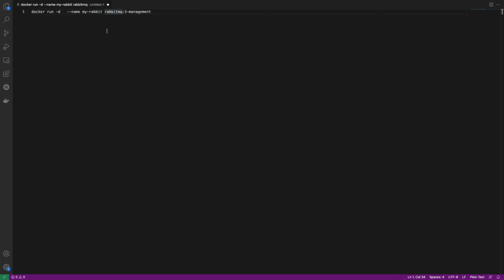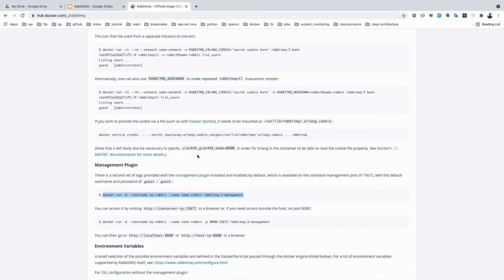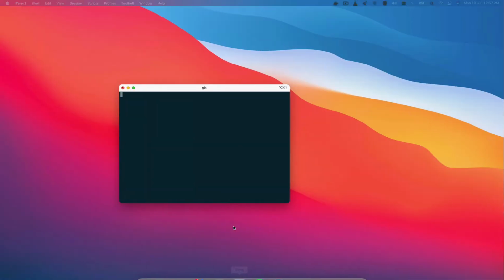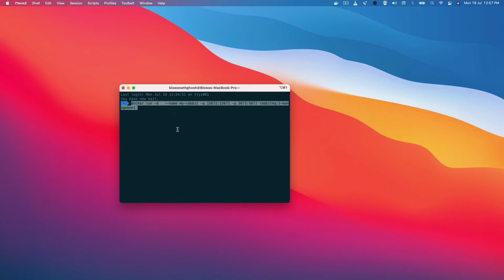And we need ports. RabbitMQ has two ports, that is 15672 and 5672. So hyphen p 15672, the host port and the internal port, and hyphen p 5672. Okay, so I copy it, open my terminal, and paste it.